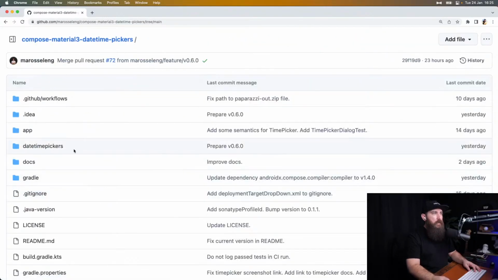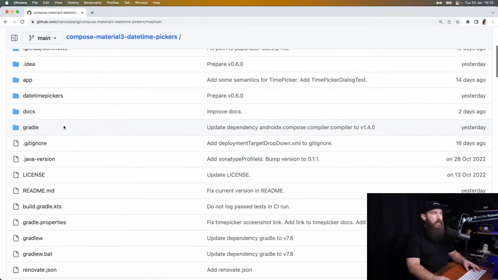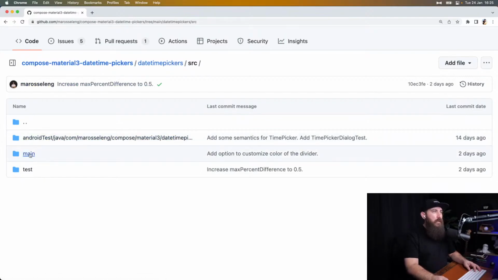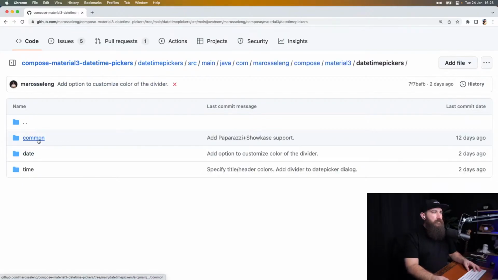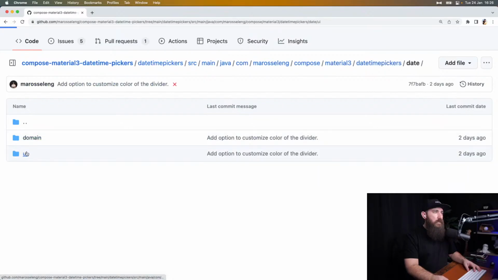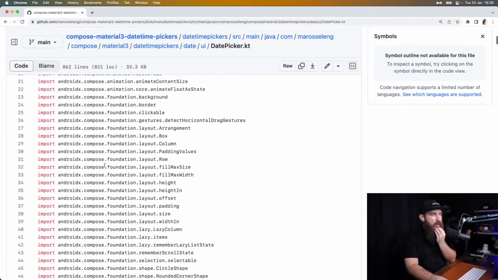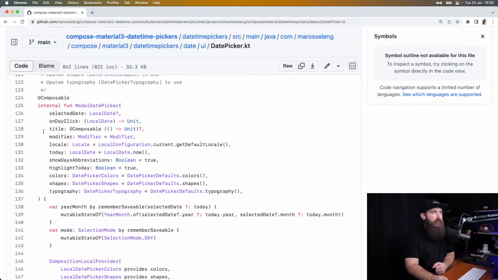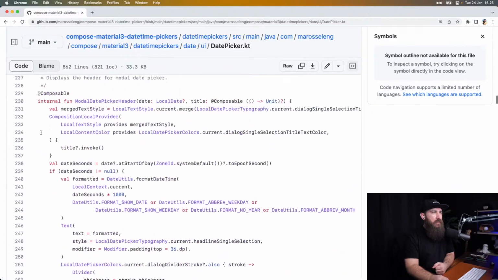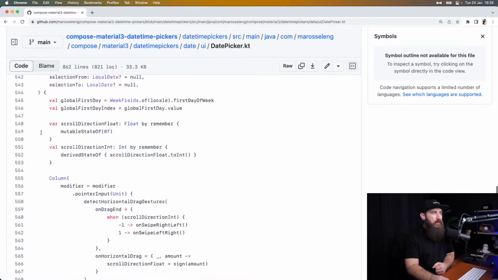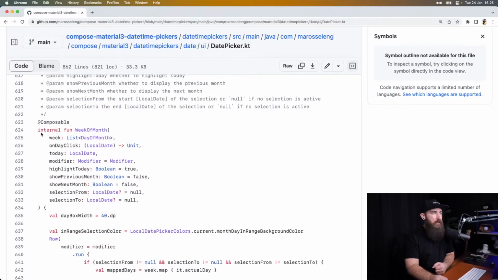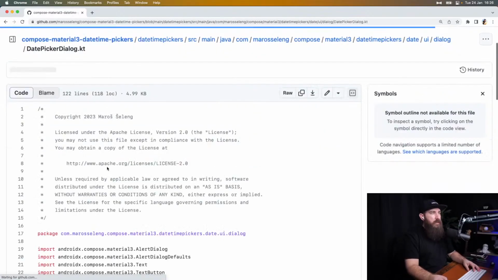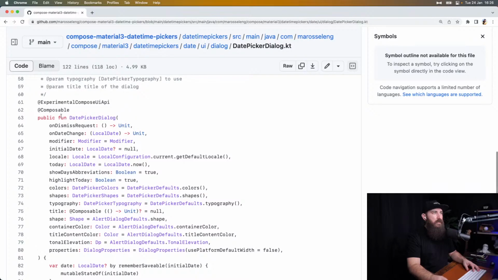Wait, this is the app. Datetime pickers, source. Let's see. Date, UI, date picker. It's an internal one. These are all internal ones. Yeah, it's probably in a different file. Date picker dialog, there we go. It's probably here. Yeah.